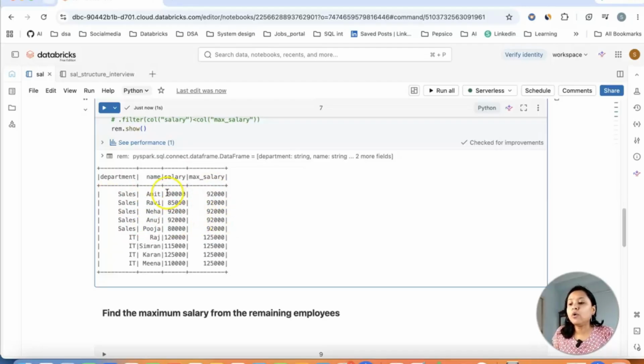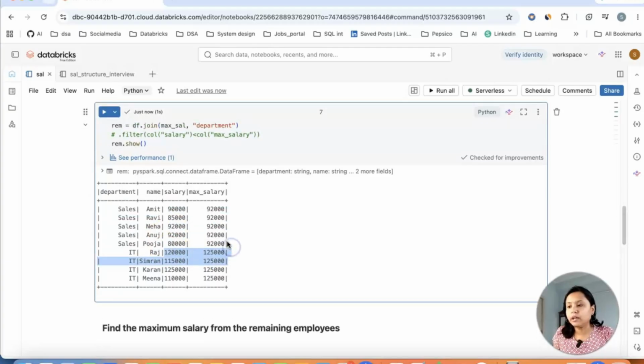Now I need to filter out wherever the salary here is less than the maximum salary. So 90,000 is less than 92,000. Similarly, 85,000 is less than 92,000, right? So these two records will be filtered out. But 92,000 is not less than 92, so it will not filter out. So similarly, here it will happen.